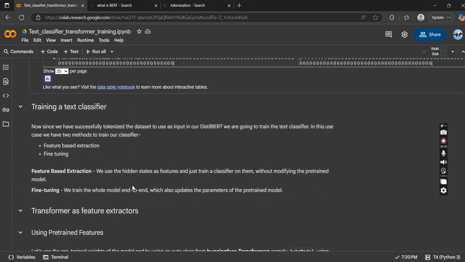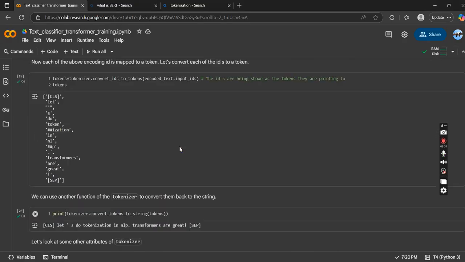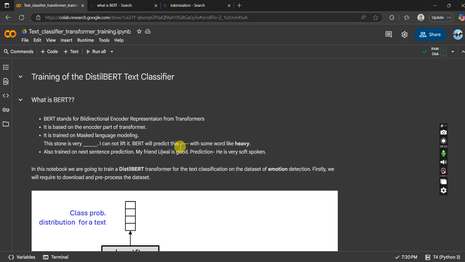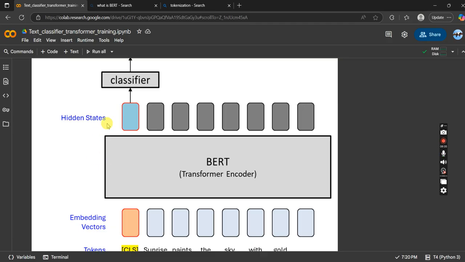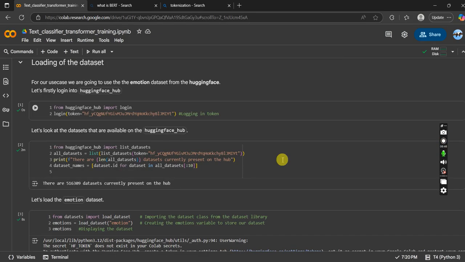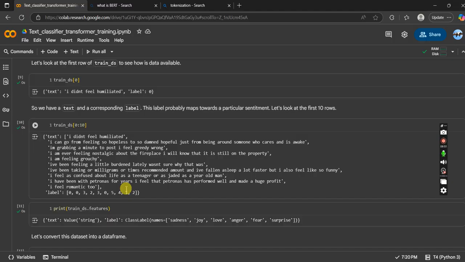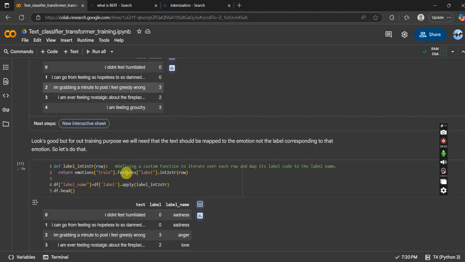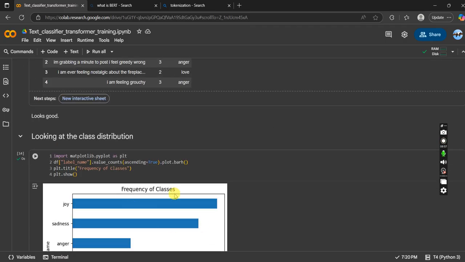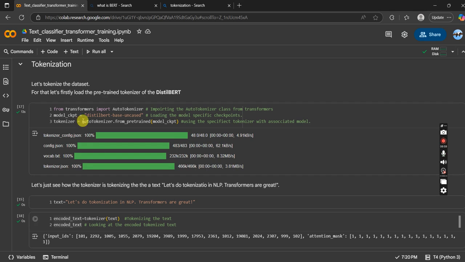Now what are we going to do? We are going to train the text classifier. Now see, where is the diagram? This part up to this hidden state had already been trained by the people who developed BERT, the people who developed DistilBERT, and that is the file that we downloaded here. That DistilBERT model CKPT file had the weights already stored.